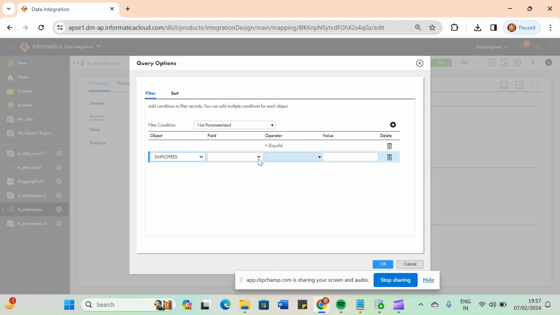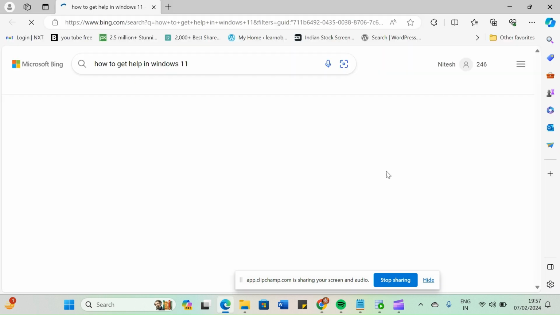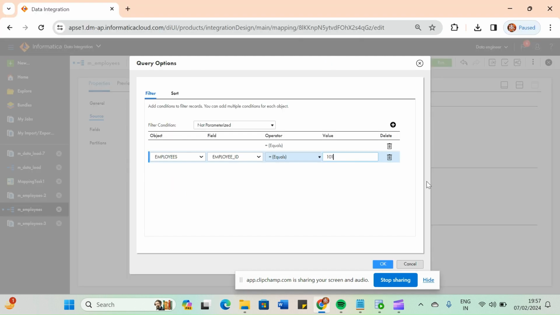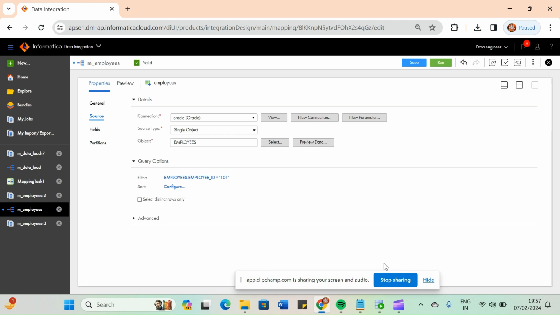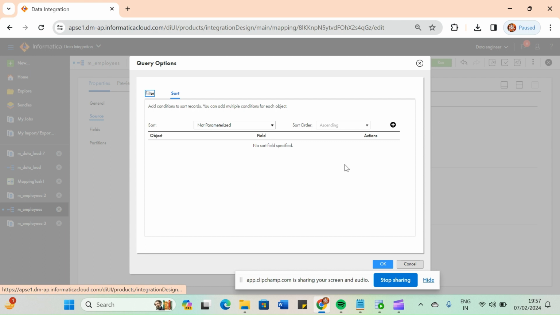I selected the employees table, employee id equals, suppose I want to load the record of 101 only. Now let me delete this part, and let me click on this OK option. So this is my filter condition. Now if I want to sort my records, I can sort also.